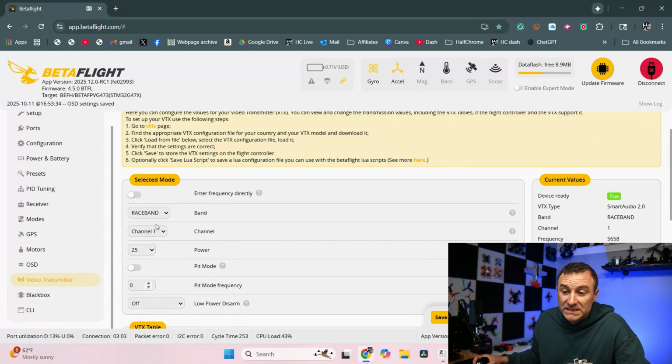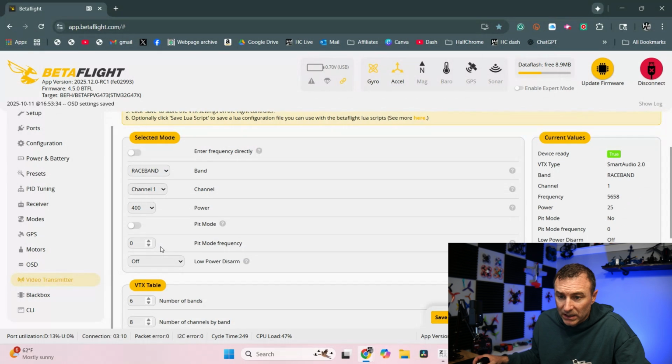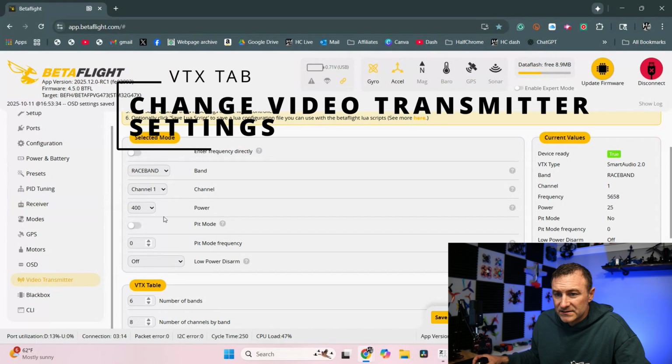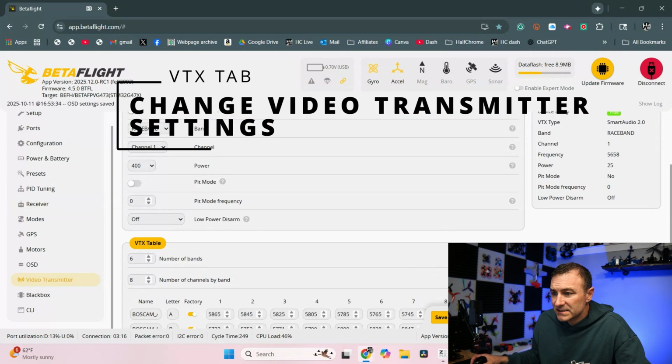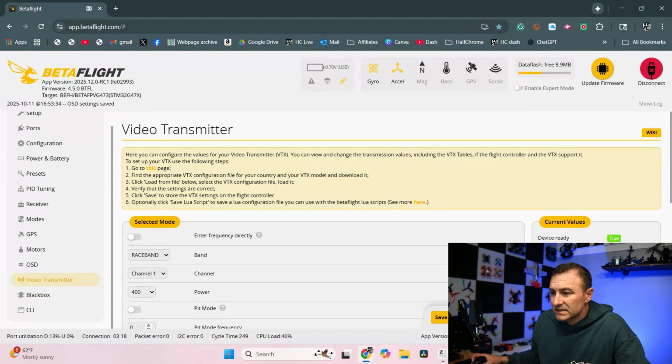All right, video transmitter. All right, so I'm on race band one, I like that. We're gonna go up to 400 milliwatts, give me a little bit more power. And that's fine. Let's go ahead and save that.